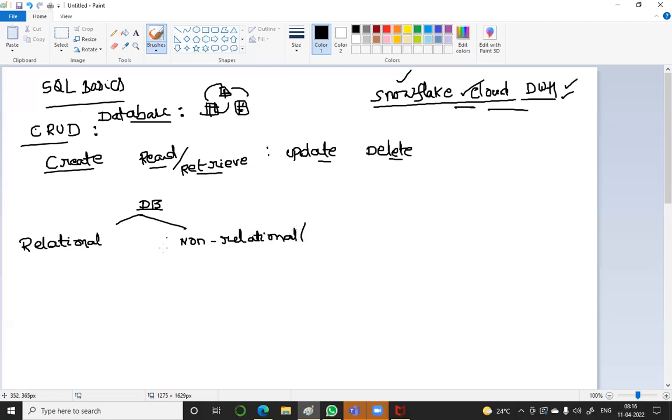This non-relational, you can say no SQL operation also. NoSQL databases are "not just SQL." It means what? Not just SQL. It means without using SQL, or with little SQL also we can do. That is non-relational. So non-relational can be called NoSQL operations, and not just SQL databases.